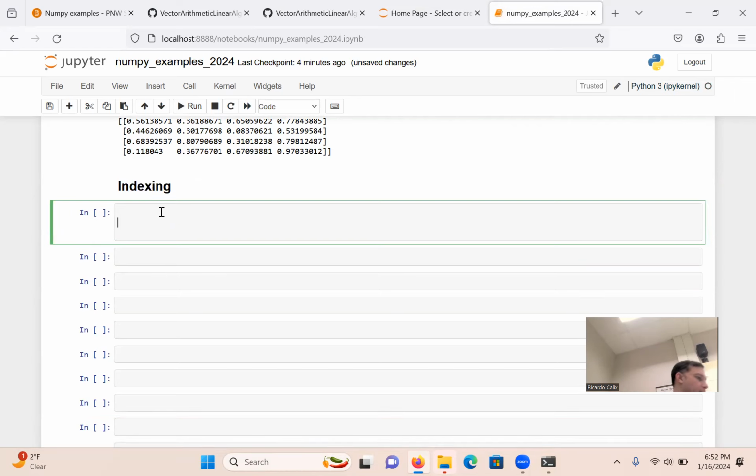So what is indexing? Indexing is basically extracting values from your NumPy array. I'm going to create a NumPy array, A, using np.array, and I'm going to add a list in here: 1, 3, 2, 5, and then dtype float32. Let's print it.